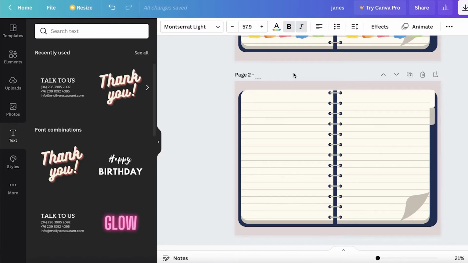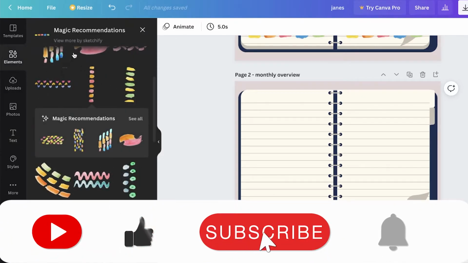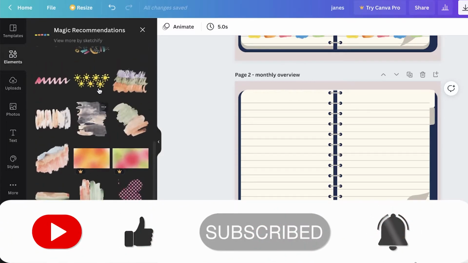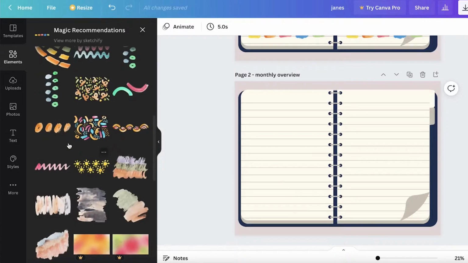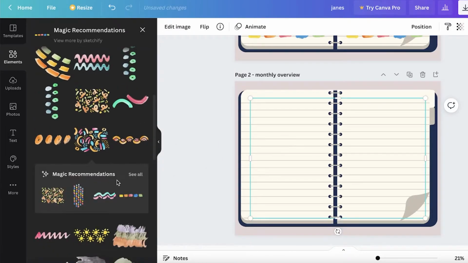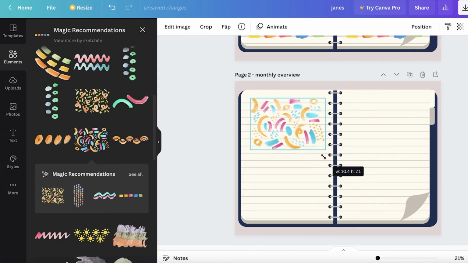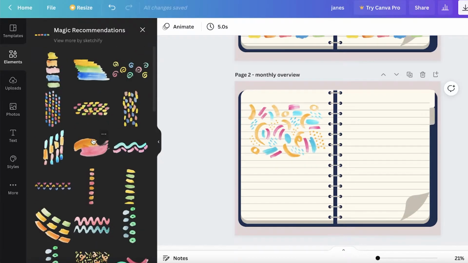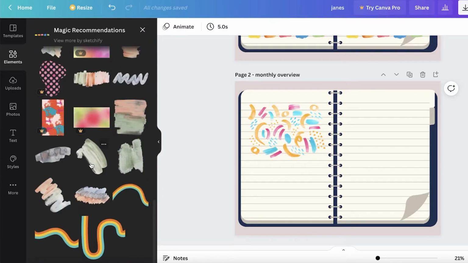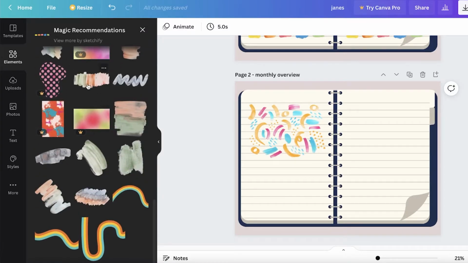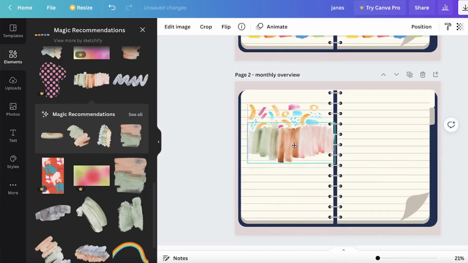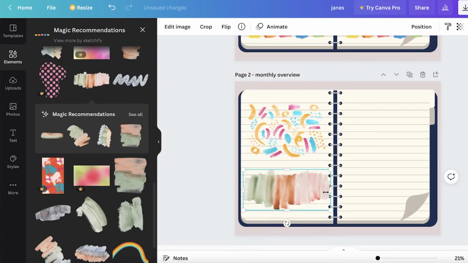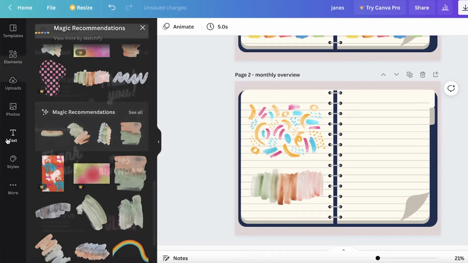So this is going to be a basic monthly overview. And on this page, what I'm going to do is I'm going to go into the element section. I am going to take a look at this cute little design over here. I'm going to make it fit one page over here, and then I'm going to add the month that we are in, and it's going to be on top of this simple little paint swab. I'm going to place that at the bottom like this, and I'm going to go into the text section.